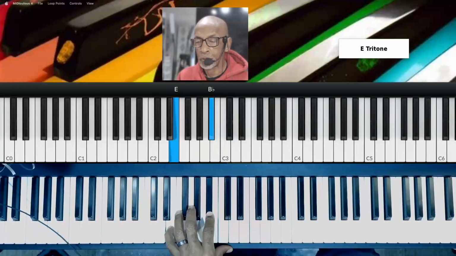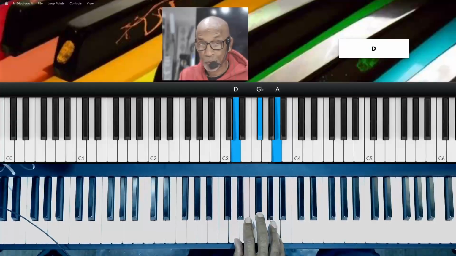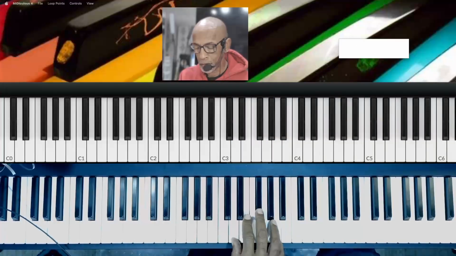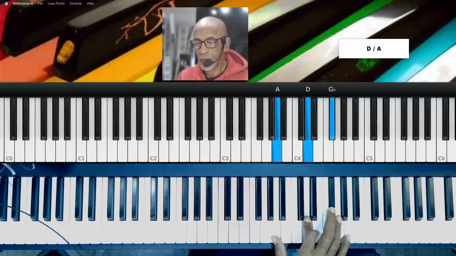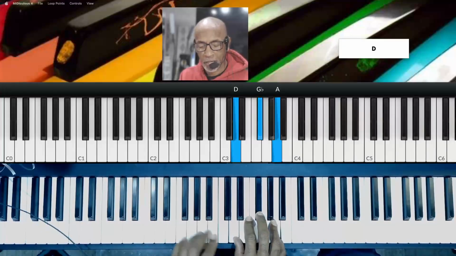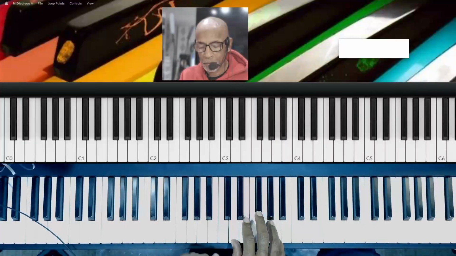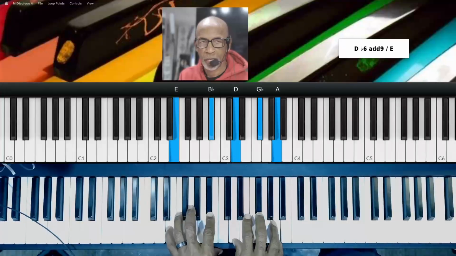So the first upper structure triad. Well, let me stop here. Hopefully you know all your triads, both major and minor. If you don't know your triads and their inversions, you're going to be a little bit messed up in this video. But I bet most of you do. So in this case, I'm playing a D major triad over a C tritone, and I get that sound.